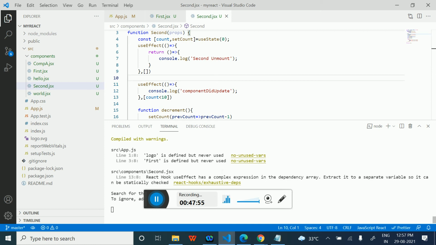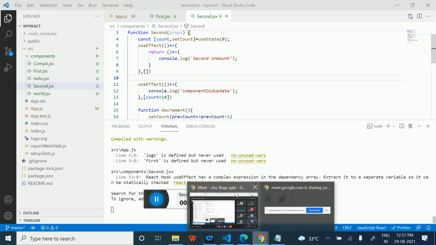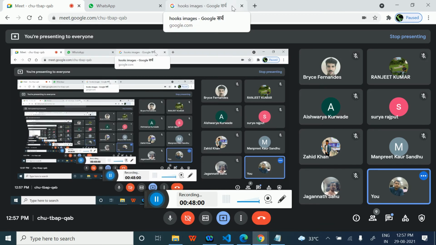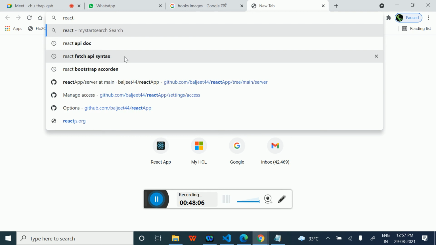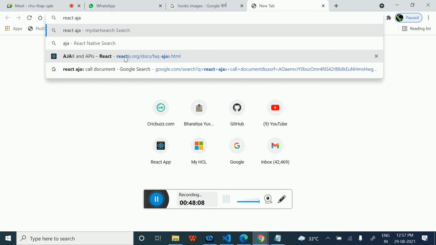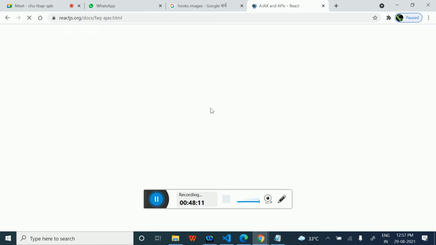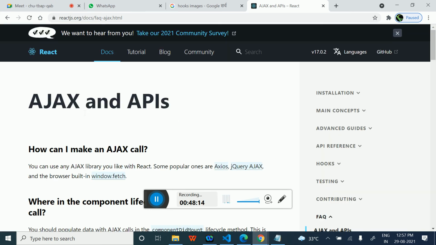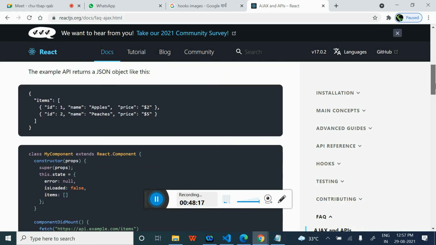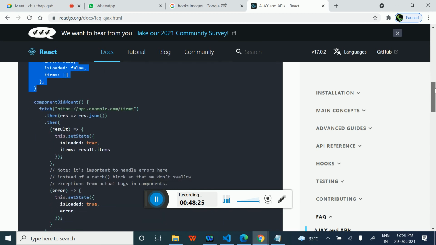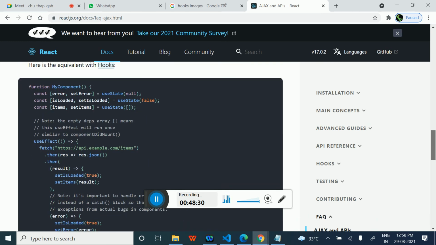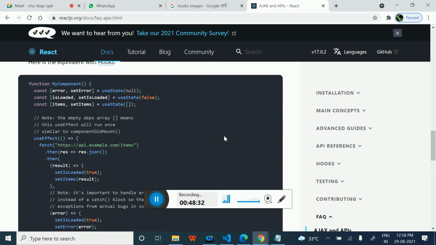So we have, I'm just going in the previous React Ajax API, and this is the React documentation for Ajax and APIs. I have also used this type of example in my previous class component. I got the data from a server and showed the data in my front end. So in my React hook, how can I use that?